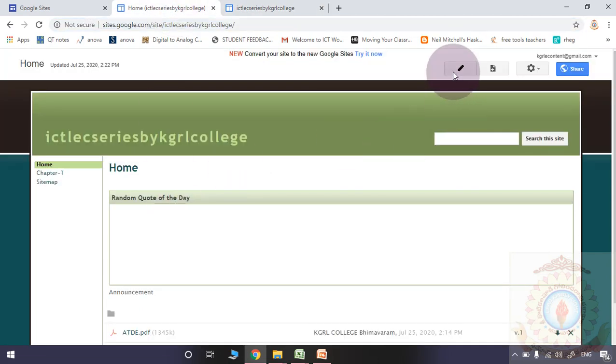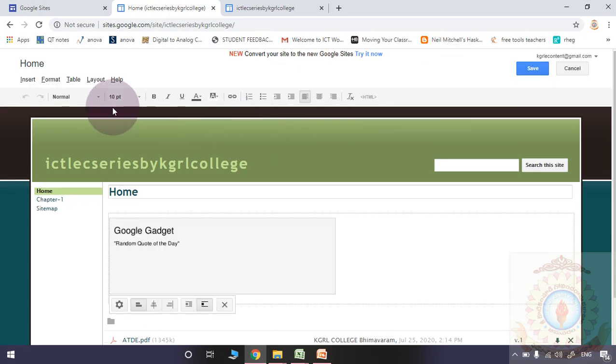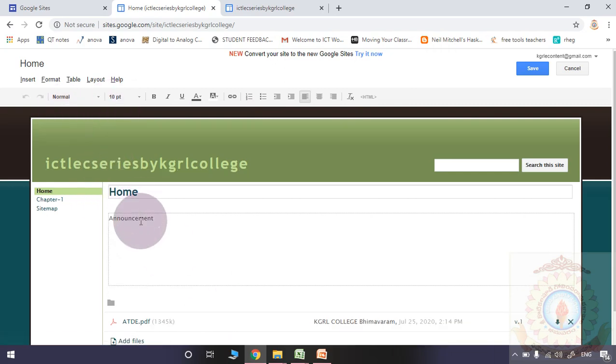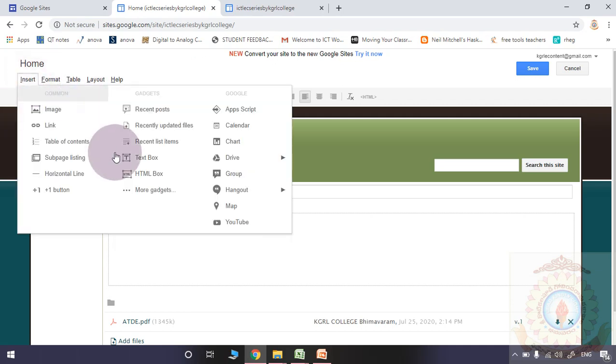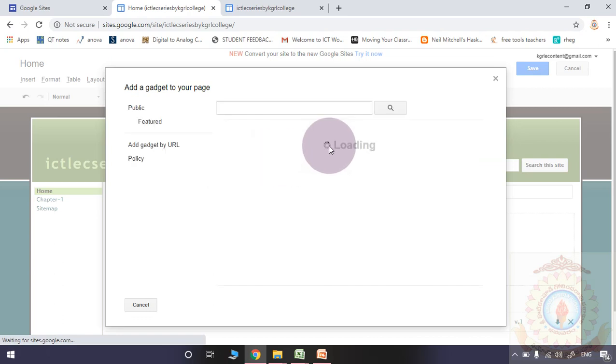Suppose I don't want to keep it, I want to change to another gadget. For example, I am removing this one. I want to add a clock.